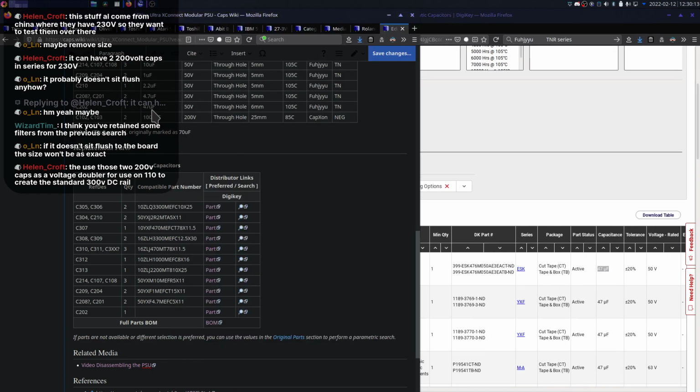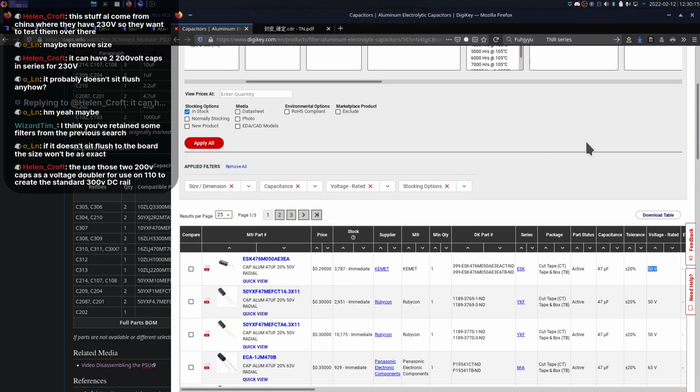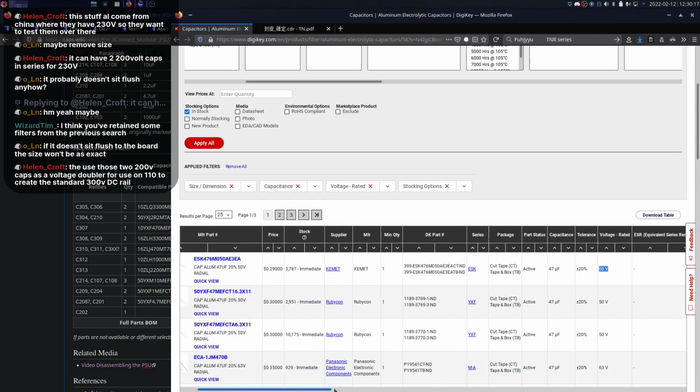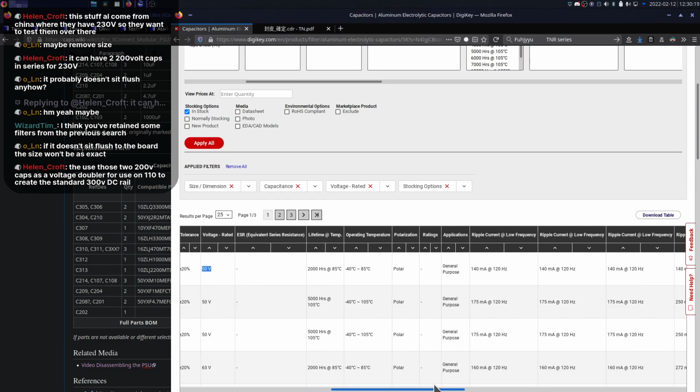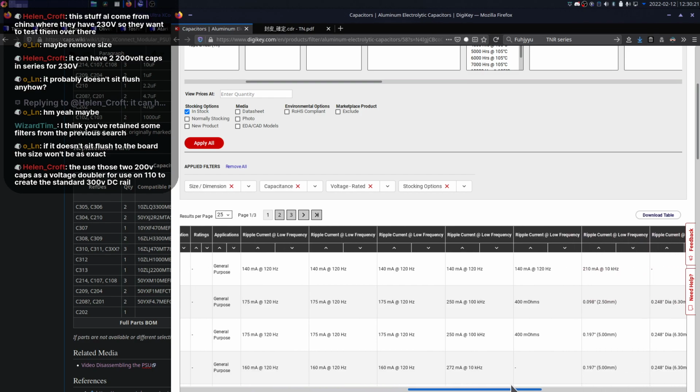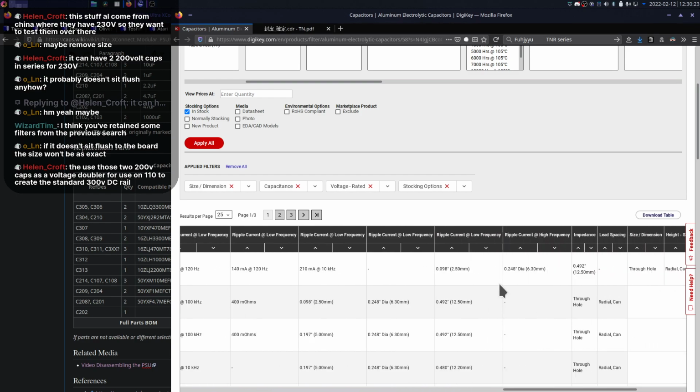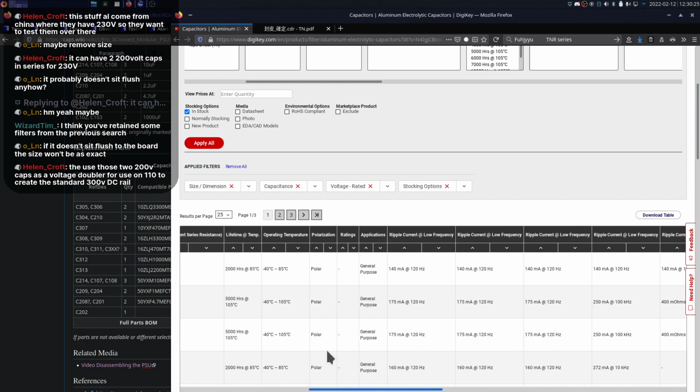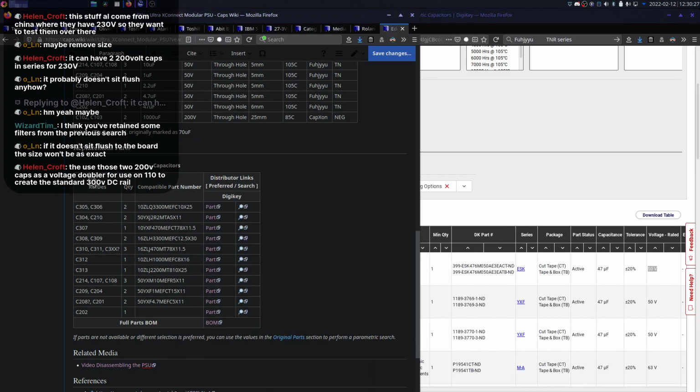47 UF, because that's what it is, 47, and then 50 volt, and then I guess 6.3 millimeter is probably the size. Wherever it is. There it is, 6.3. So 6.3 must be the standard. That is weird. Okay. Good to know.